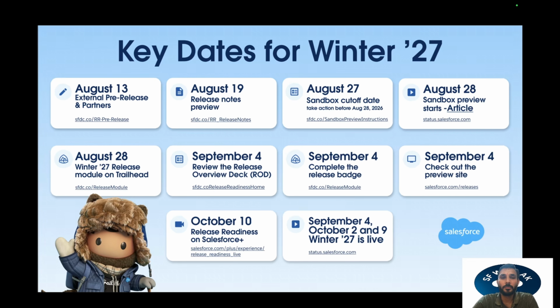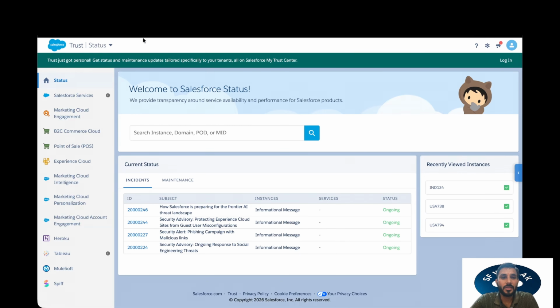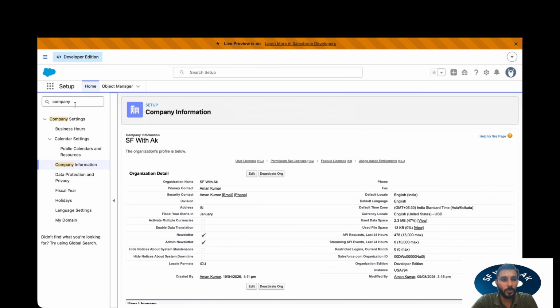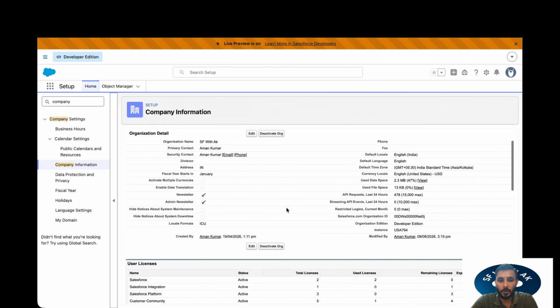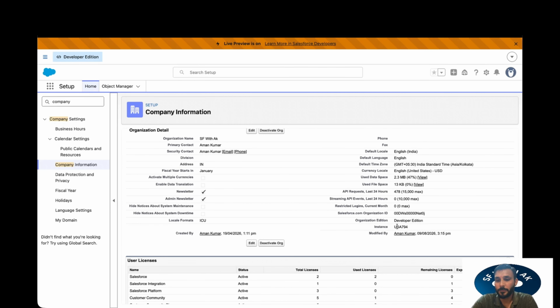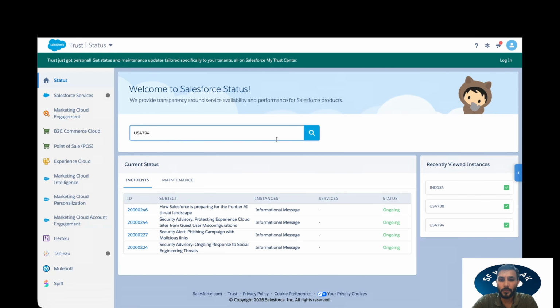So let's open a browser window and go to status.salesforce.com. I'll put the link in the description as well. You can open status.salesforce.com and type in your instance, domain, POID or MID and find your instance. To find the instance, you will just go to Setup and then type in Company Information. Over here, you will find your instance. Just copy this, paste it over here and click on search.